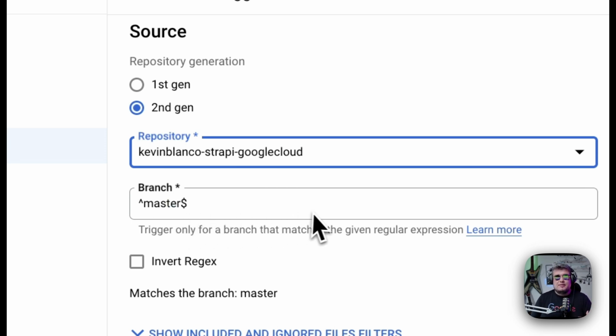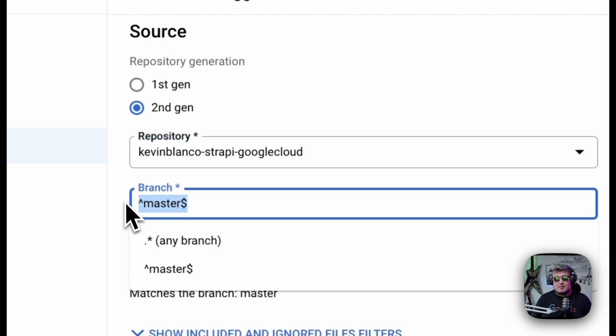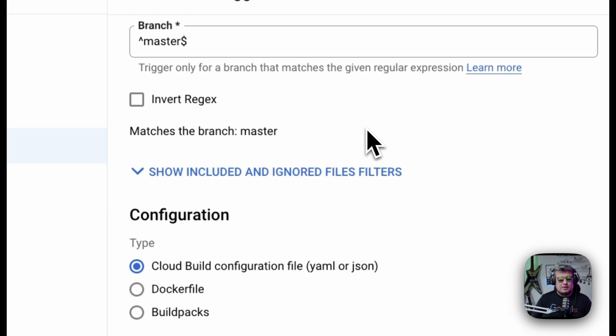Now, you can define anything in the form of a regular expression. So for me, it's going to be anything that matches the master branch name. But you can define, let's say, triggers for your development branch or your staging branch, what have you. That's up to you. But for me, it's going to be the master branch for this demo.